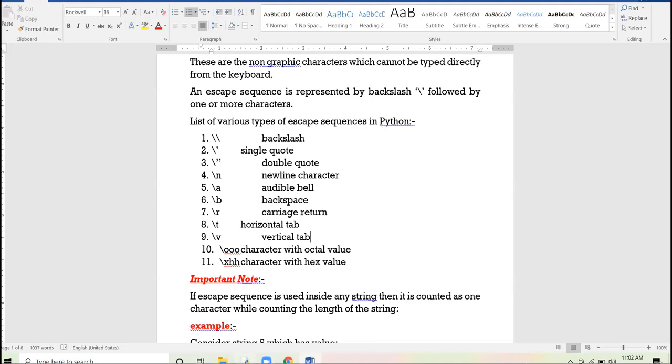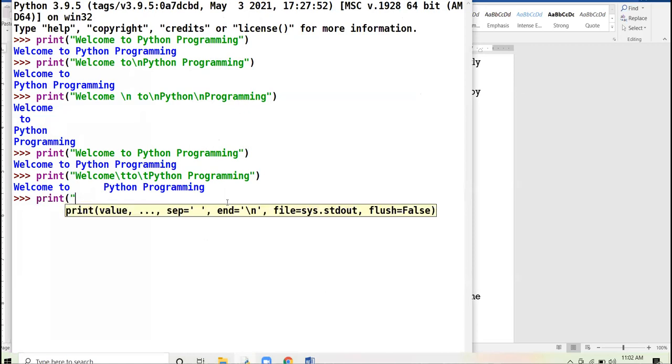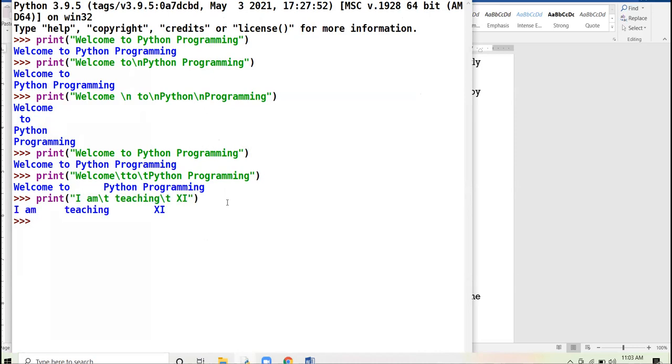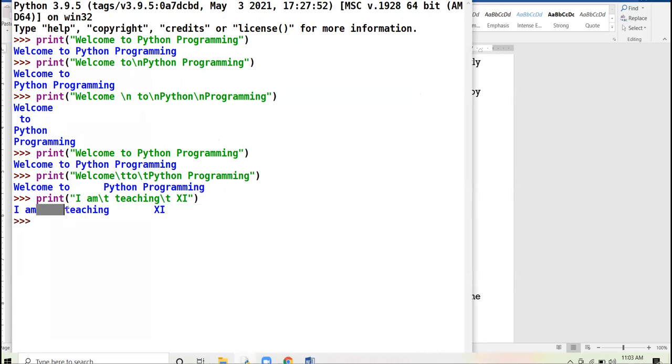I once again repeat the role of \t. If it is not clear to all, print I am teaching 11th. See here, the space left by the horizontal tab. Clear?